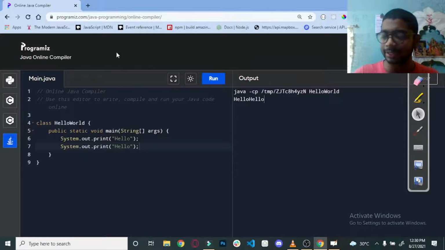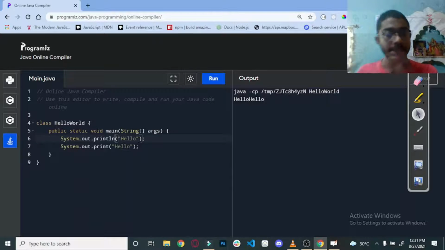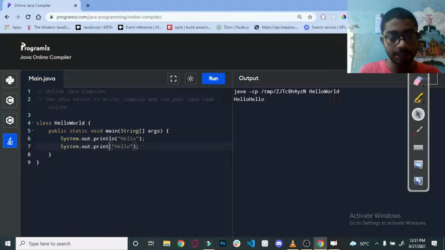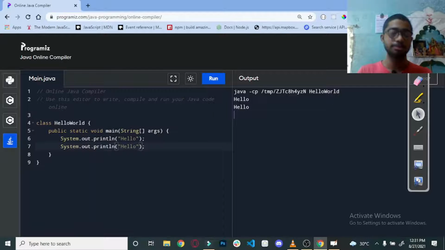We want the hello to come one below another, which looks much cooler than this. So for that we use println. The ln indicates that we want to go to the next line. That's why we use println. So if I use println, here you see hello comes below one after another.